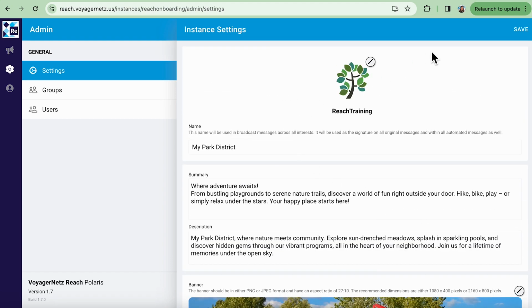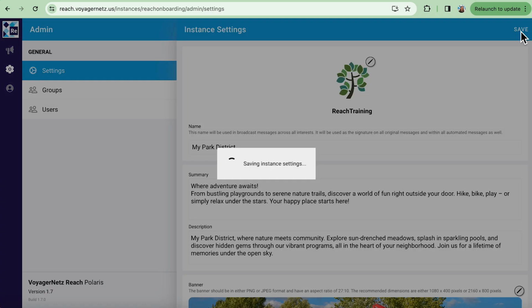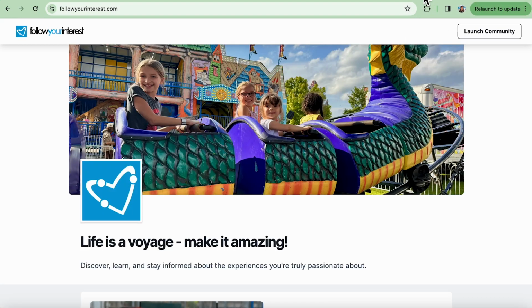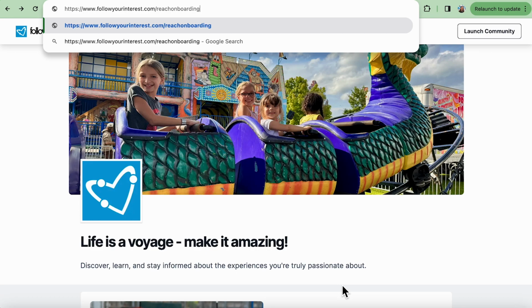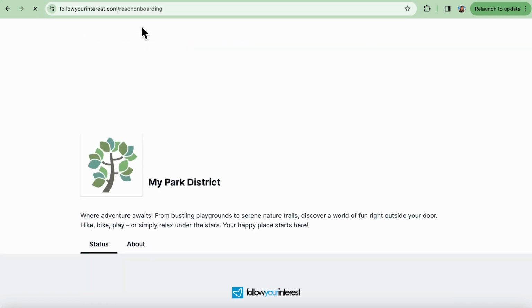Okay, so now we want to click save up there, and I'm going to show you how this will translate to the Follow Your Interest page. To look at the page you have just created, this may take a minute to load. You would go to followyourinterest.com and then it will be your instance name, like I said, typically your web address. Mine will be Reach Onboarding.